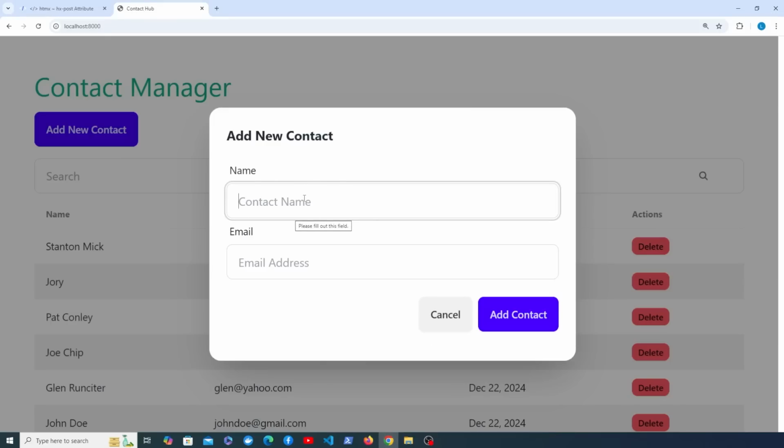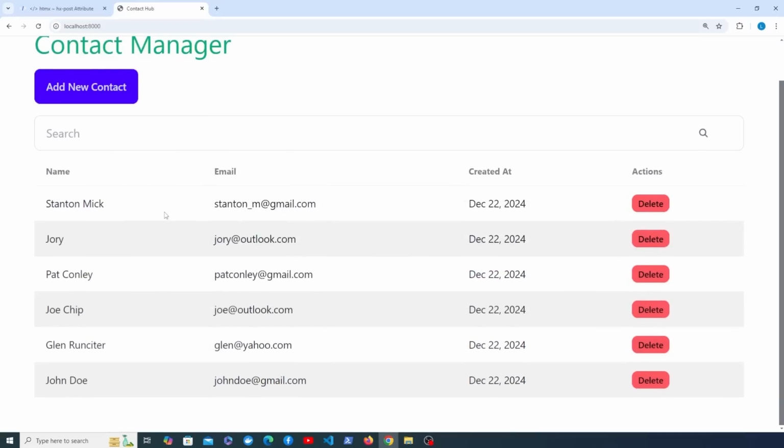Now before we test this out, let's think about what we want to achieve here. So there's going to be two scenarios. The first one is when we successfully submit the form and the contact is added to the database. When that happens, what we want to do is add the contact to the top of this table that's shown on the front end.